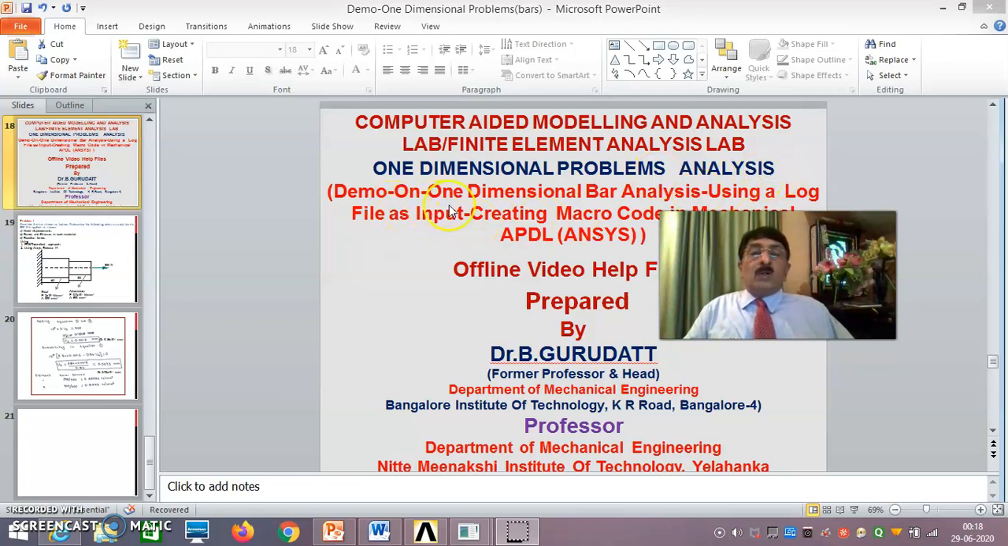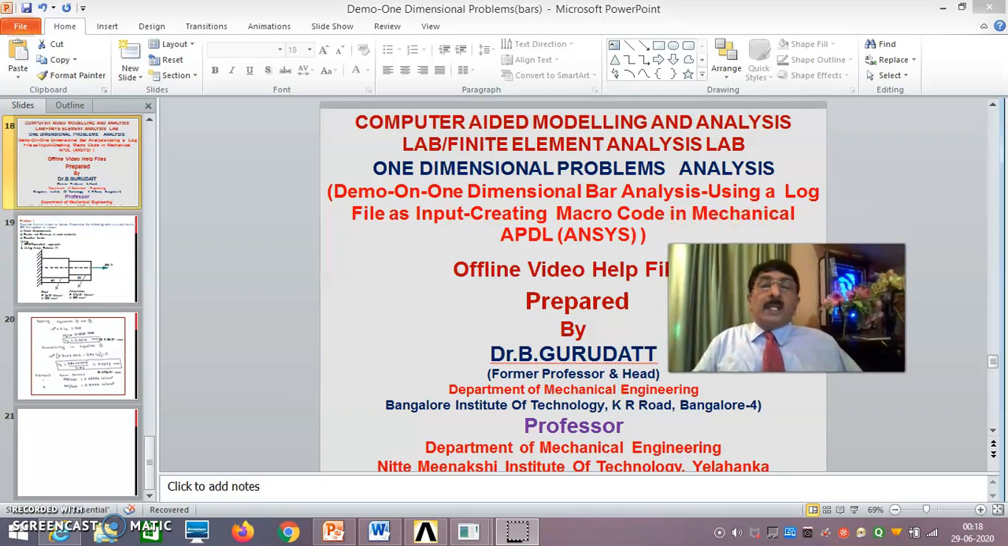This is a demo on one-dimensional bar analysis using a log file as input, that is, creating a macro code in Mechanical APDL, that is Ansys. I have already started this in the last session, session 6. In this session 7, I'll continue whatever I've done in session 6.